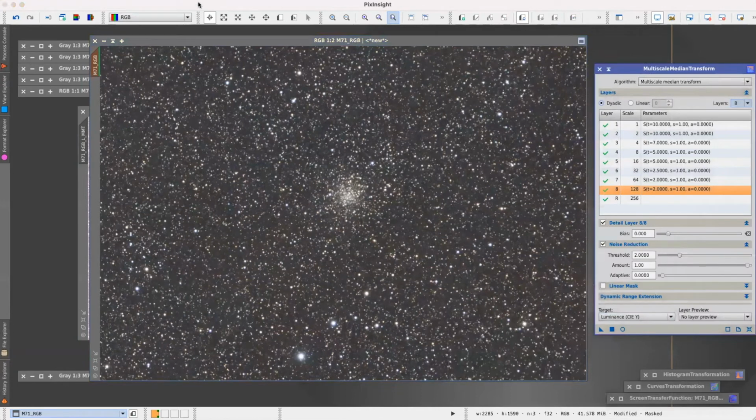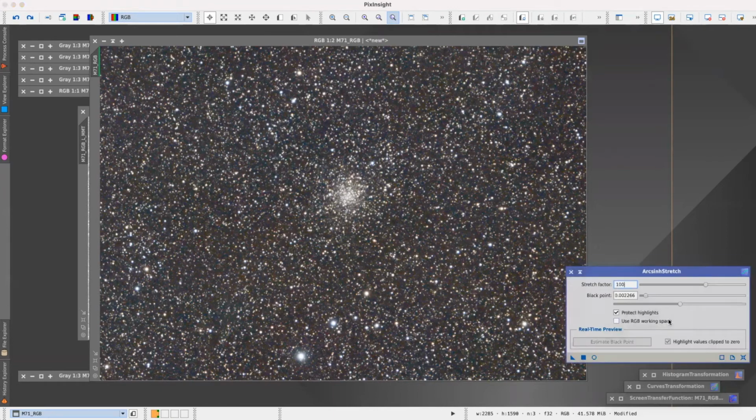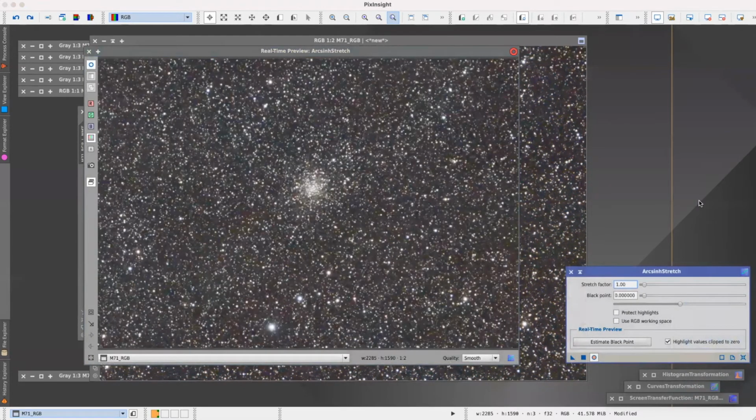Okay, so I'm going to remove the mask, and we'll close down the multi-scale median transform. Okay, so we're going to move into the non-linear processing stages, which is basically working with or processing or stretching the data. And the first thing we're going to do is an arc sine stretch against this. So using the arc sine stretch, again, we're going to hit a preview on this, just reset everything so we can see what's going on.